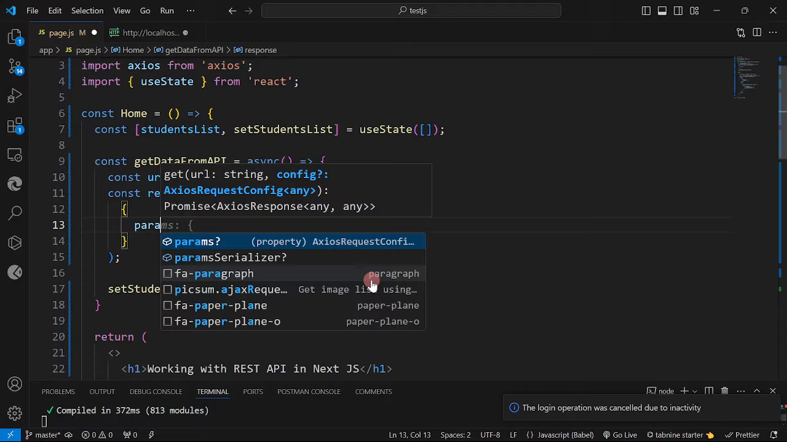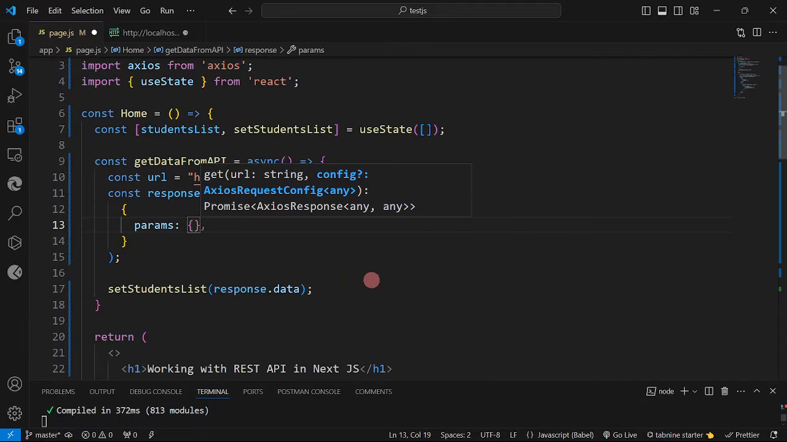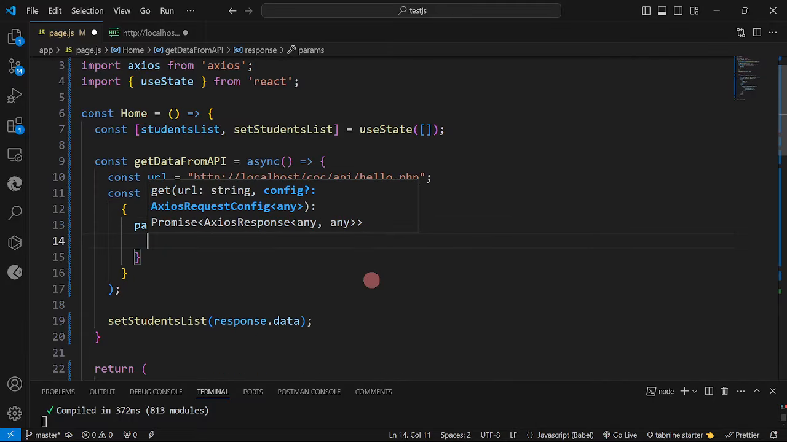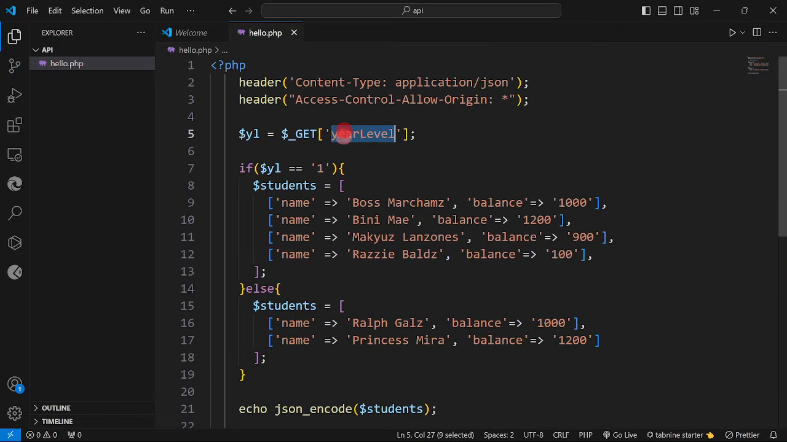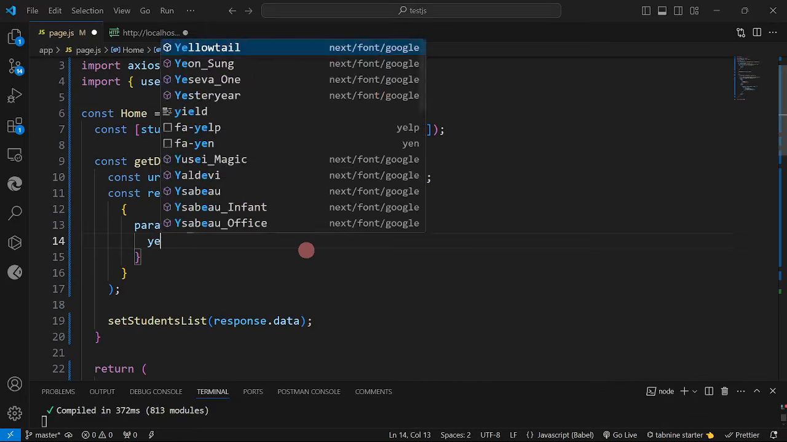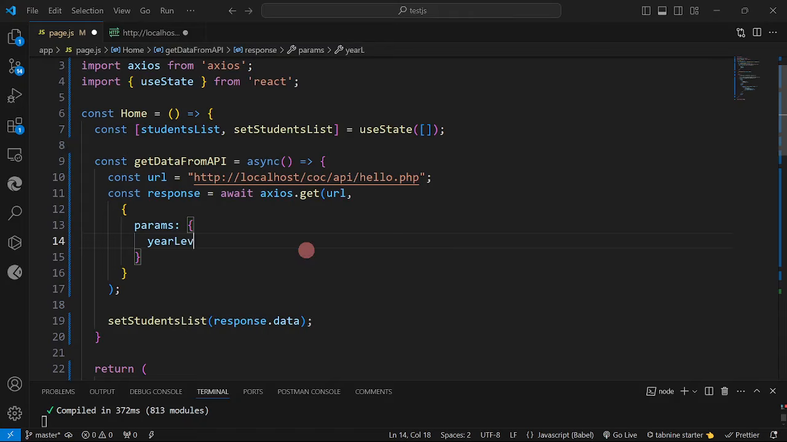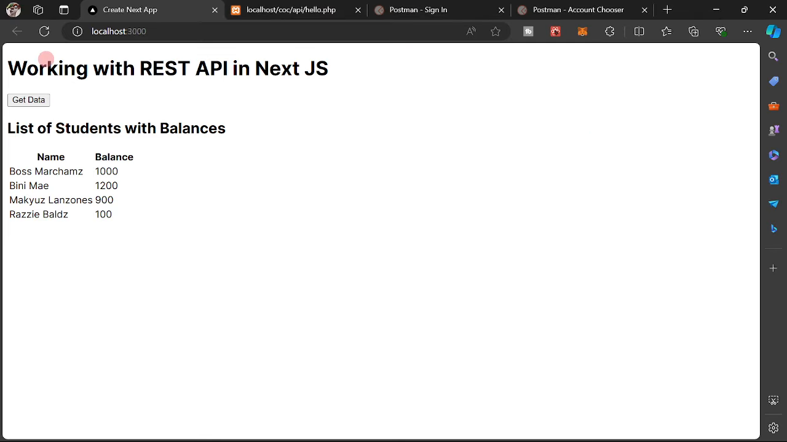params, it is yearLevel. So you have here yearLevel. Let's say I'm going to have first year, 1. I'm going to send 1. Save. It must return. Okay, so we have it there.